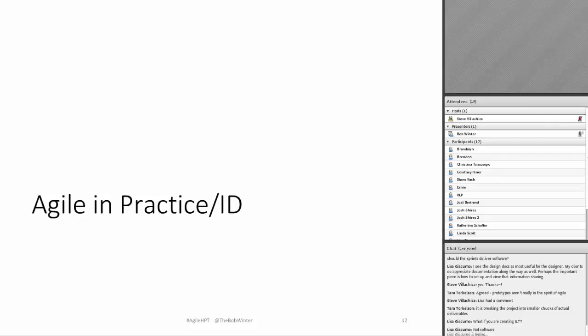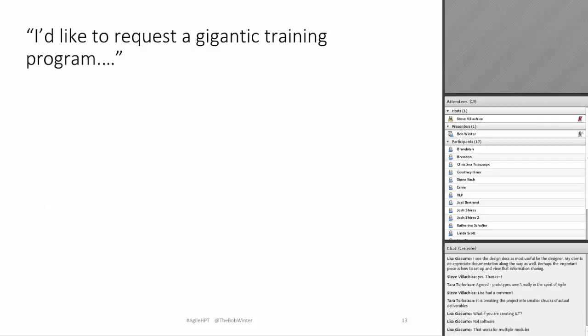So maybe I'll just go ahead and toggle to that now. So here's the scenario, okay? Actually, I want to take a second and acknowledge Sinead Condon, who's a colleague of mine from CA Technologies, who's on the line here today. We work in this function called Enterprise Agility, as I mentioned, and a lot of it has to do with consulting and delivering workshops. And a lot of them start with a request just like this. In fact, I just got one about an hour before we got on the phone. Someone calls up or writes an email and says, I'd like to request a gigantic training program. Right, Lisa?